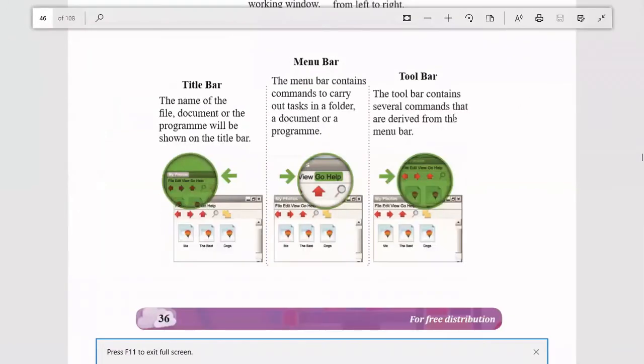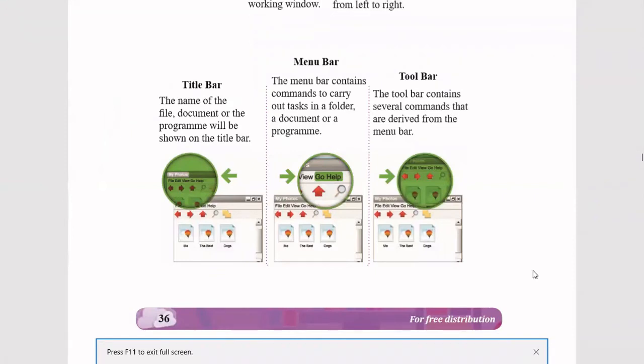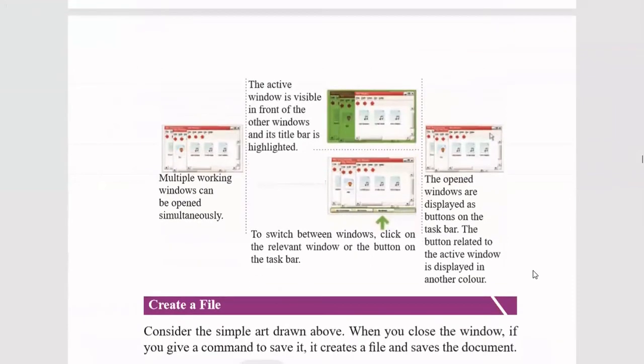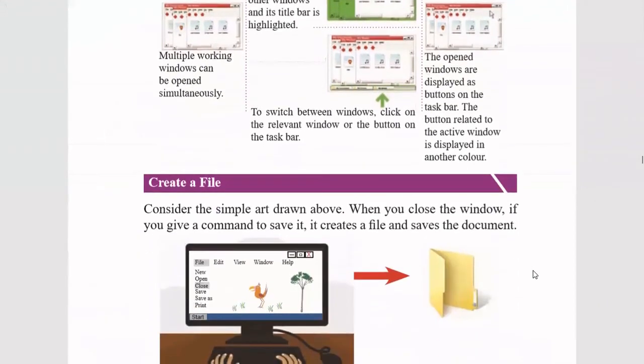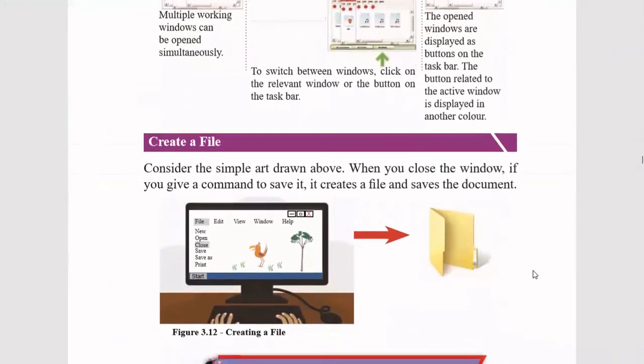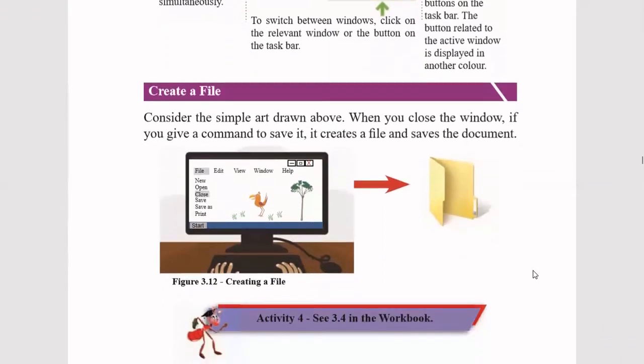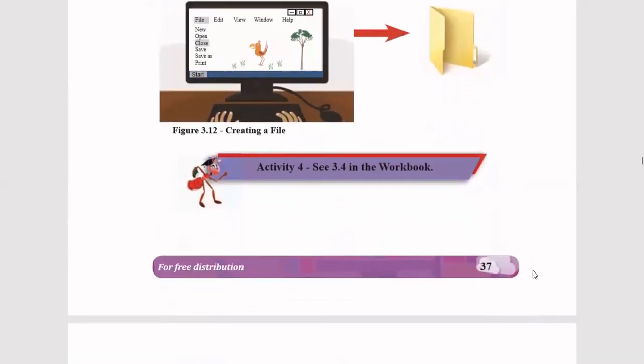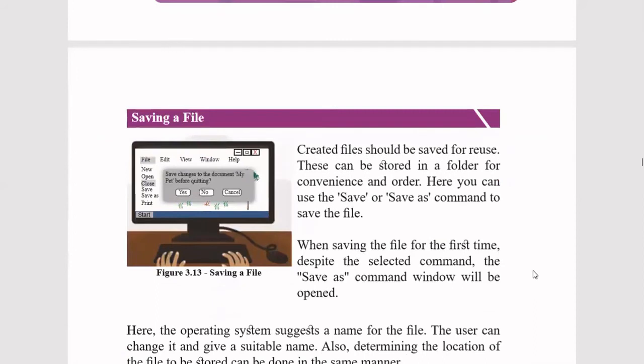So basically, these things we have discussed, and how multiple windows and the active window will be visible in front. You can shift from one window to another, right? All the open windows you can see in the taskbar. So these things are already there. Already you saw how I create a file, right? And then you saw how I draw the content and how I save the file.